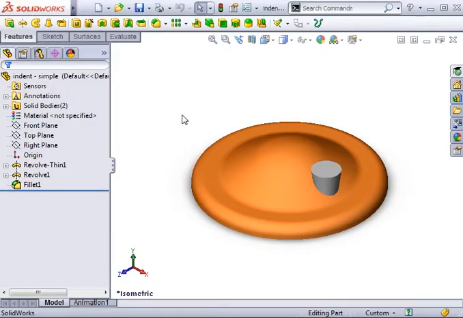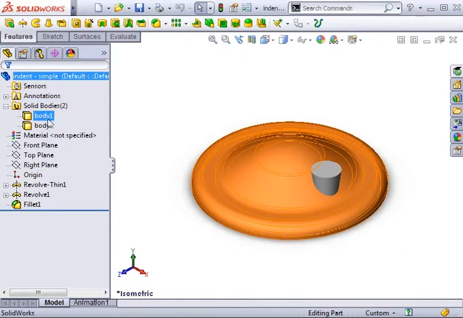The Indent feature allows you to change the shape of a solid body by using another solid body. The solid body that is changed is called the target body. The solid body that causes the change is called the tool body. Let's take a look at a basic example of how to use the Indent feature. Here I have a single part file. It contains 2 bodies, as you can see in the Bodies folder in the Feature Manager tree.